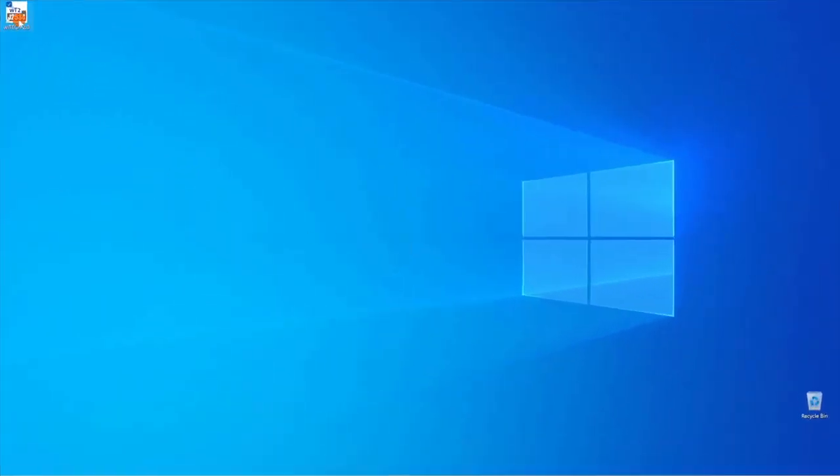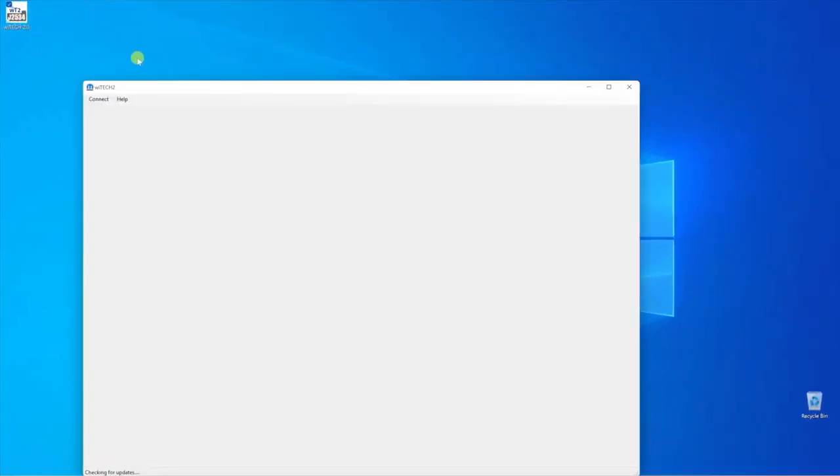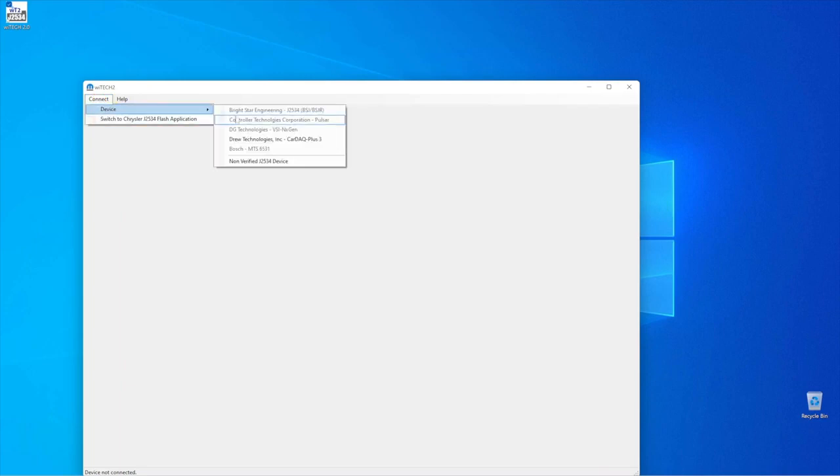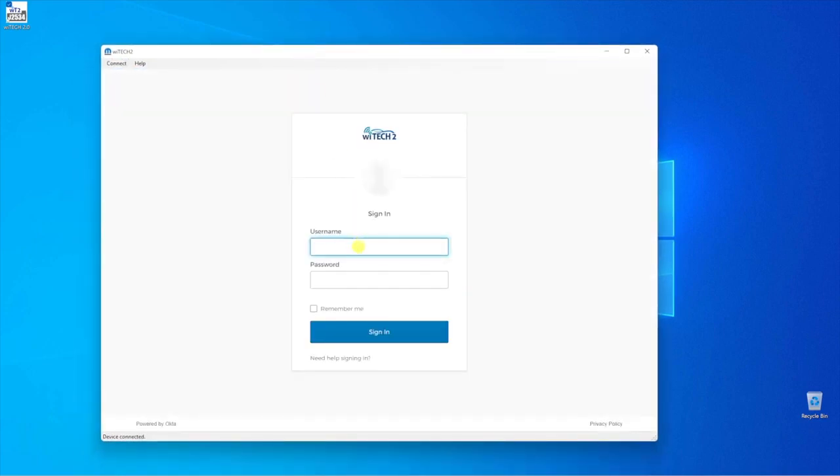For J2534 device users, perform the following. Ensure you have installed the appropriate J2534 device driver before proceeding. Connect your J2534 device to the PC and launch the J2534 application. Upon launch, the J2534 application will check for updates. If there is an update, follow the on-screen prompts to complete the update. Select the Connect menu, then Device, and select the connected J2534 device.